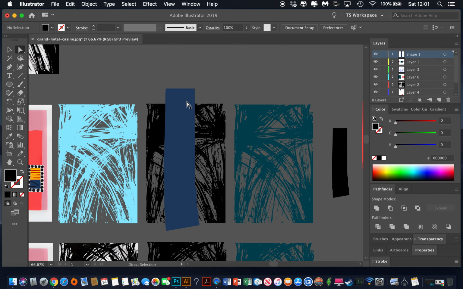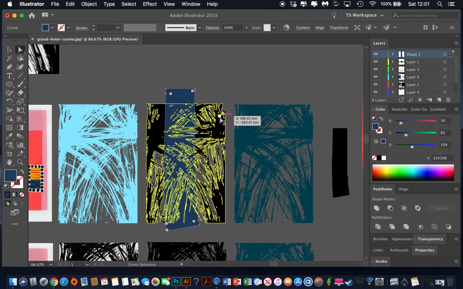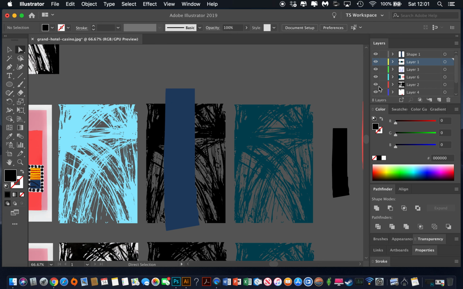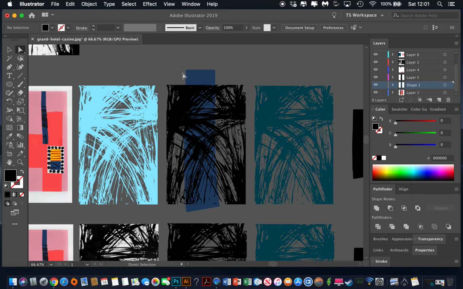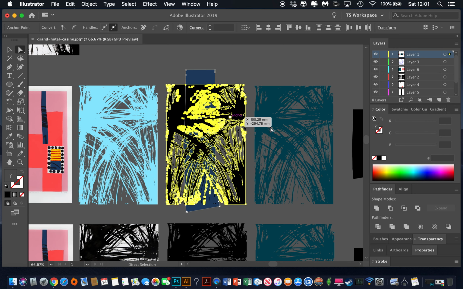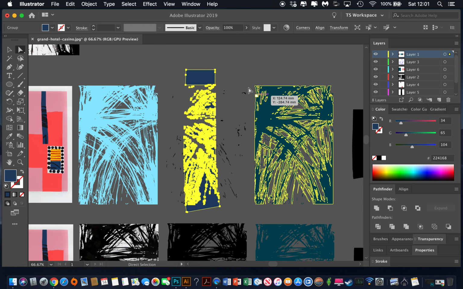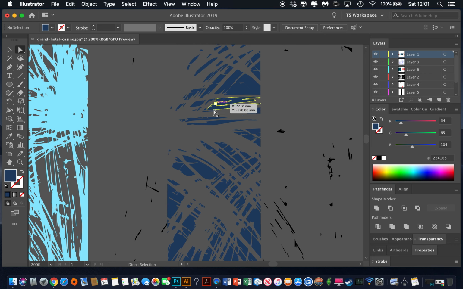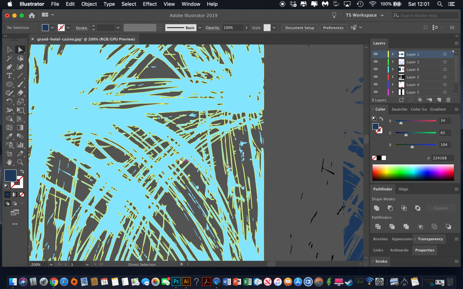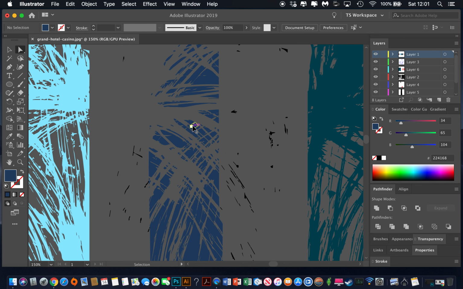Alternatively, if I switch these around and bring this below this layer, I'm going to click and drag it to the bottom. So now it's behind the texture. I click both and click minus front. As you can see, it's cut through the texture. So you can create something a bit like this, but only in the shape you've selected.